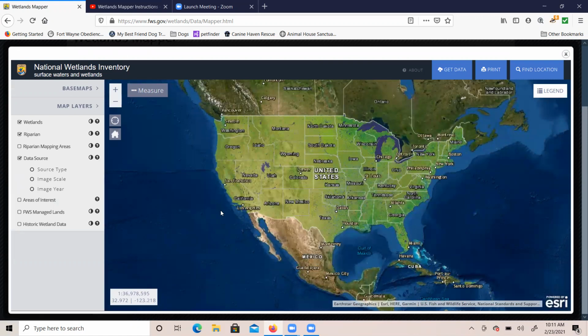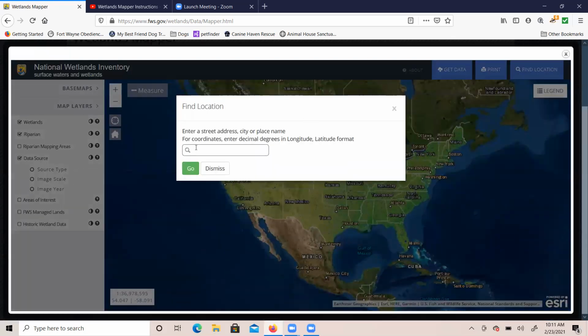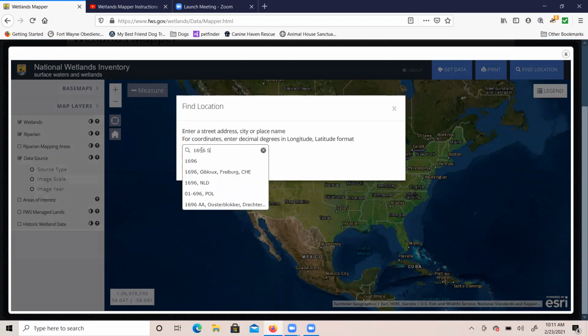Once the application opens up, you get a map of the United States. The easiest way to navigate to your site of interest is to tap the Find Location bar up in the upper right corner. At that point, you can enter a number of identifiers: the address, or just a city and state, a place name like Yellowstone National Park, or latitude, longitude coordinates. Here we'll simply type in the address, which we've gotten from the certification application.